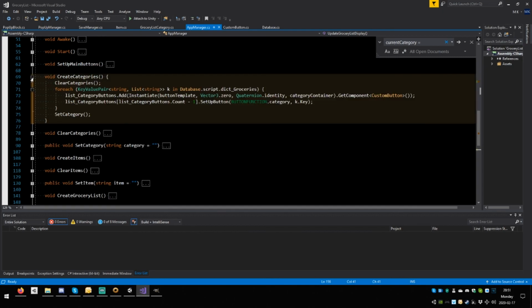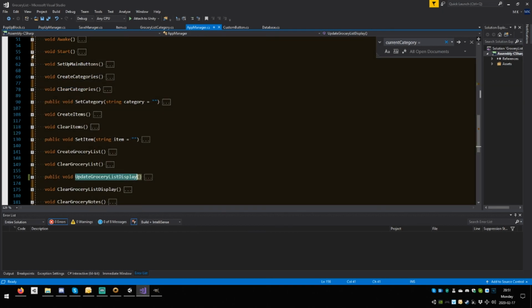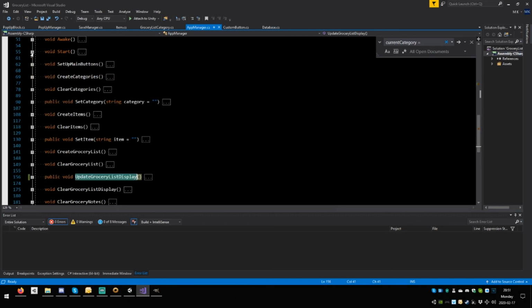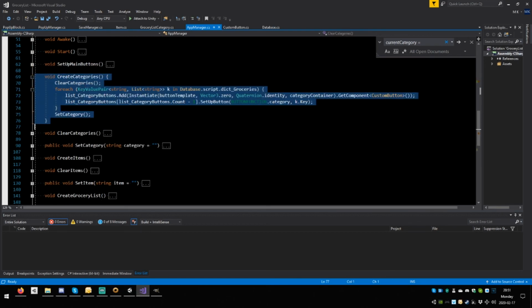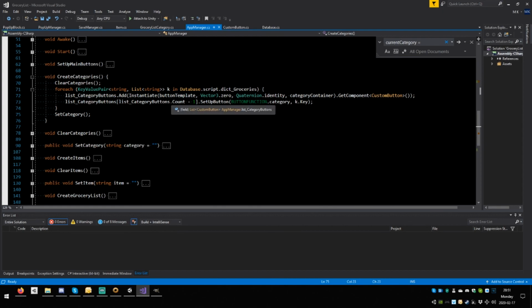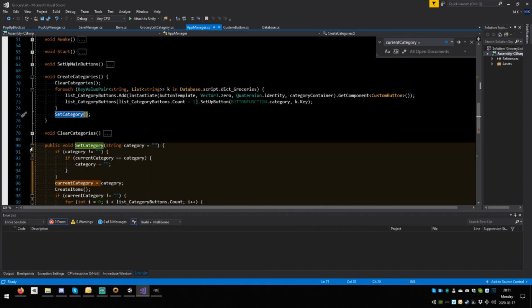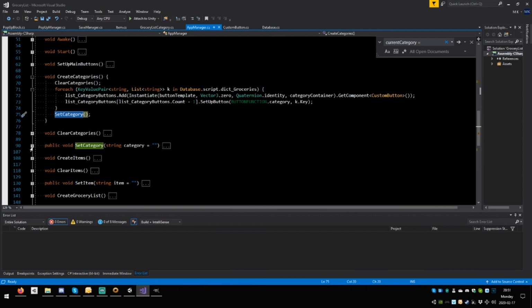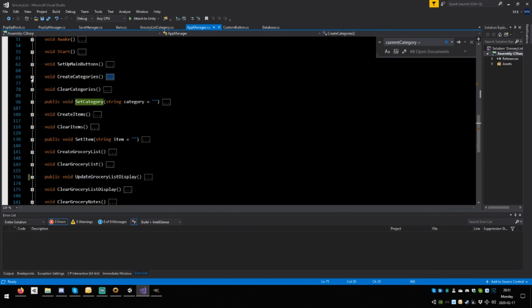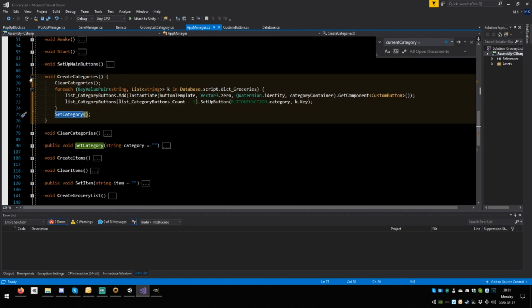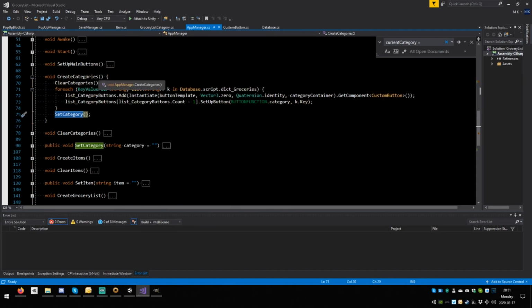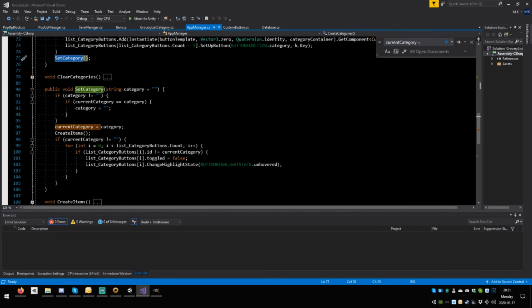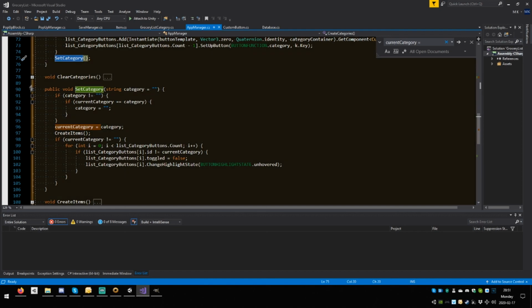We would need something like create the categories again, I think. What does create categories do other than clear them? It adds the buttons. It sets the category as empty as well. Okay, so what we want to do is something like rebuild the categories, setting a specific category as well. Yeah, so that's what we want to do.